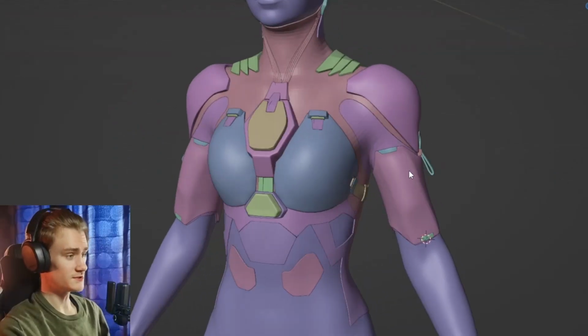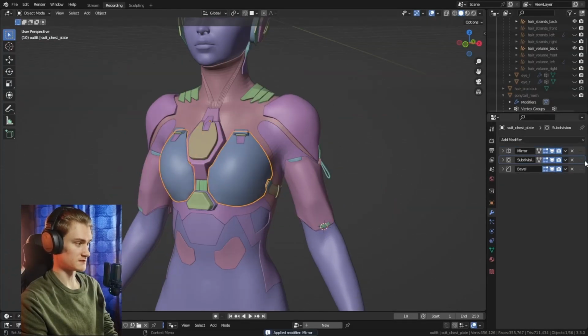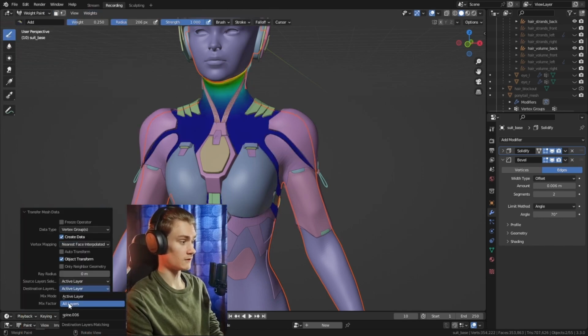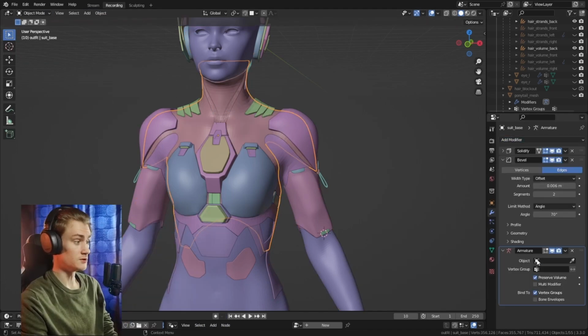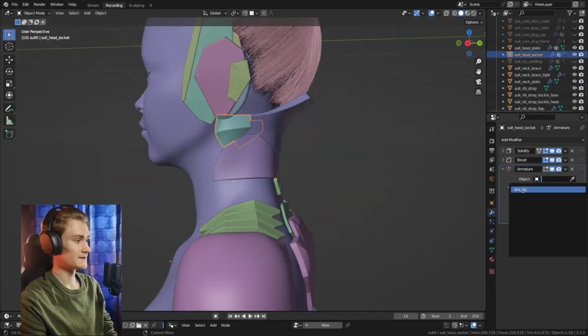Okay, the suit is finished, and I also added the movement to it, so that it follows the bones as well. The way you can do that is by transferring the weights of the body over to the new suit pieces. And after doing that for every single piece, we have the finished model.